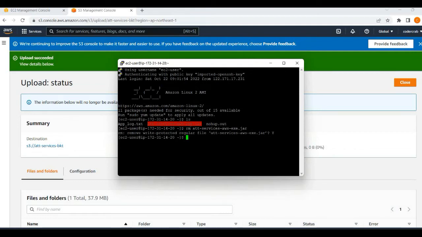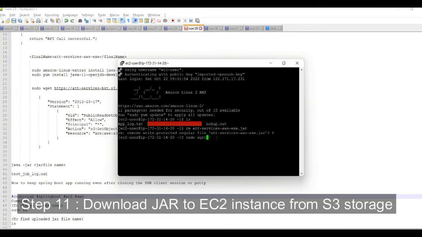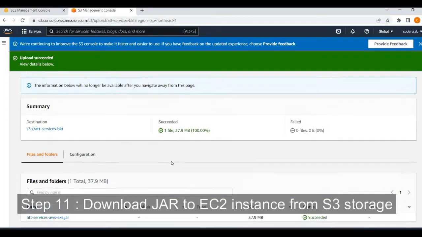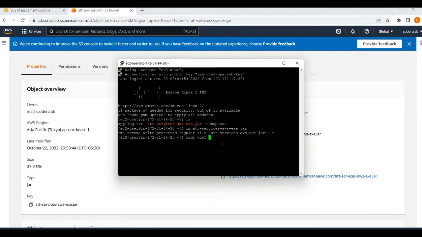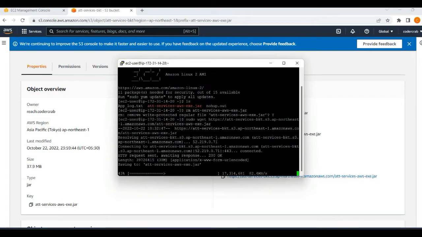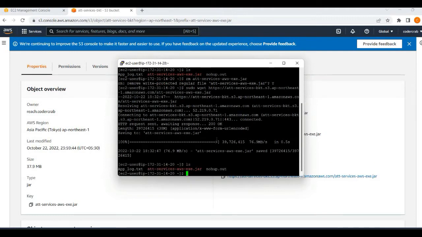So now what I'll do is sudo, we need to download it, right? So that is sudo wget, and what is the path of that? Let's go and see the path of this one. So here is the path. I'll copy this path over here, paste it. Okay, so let's get it. We got the jar file. Now if we do ls, you will see the jar file, right?